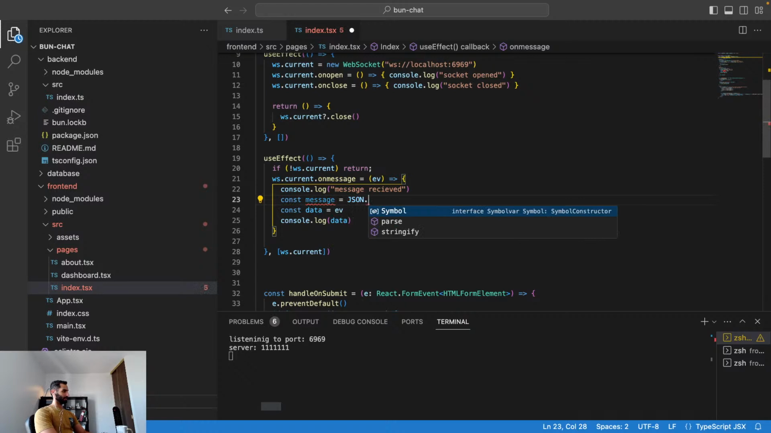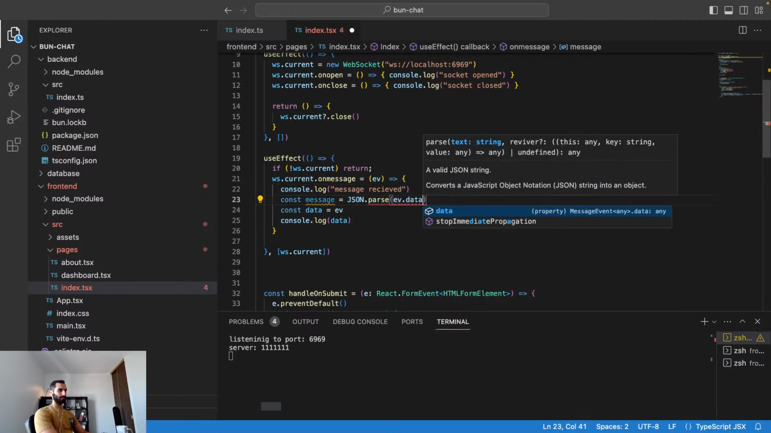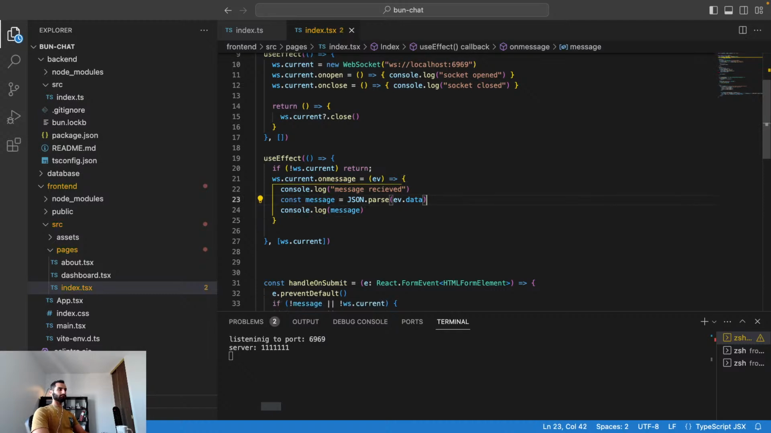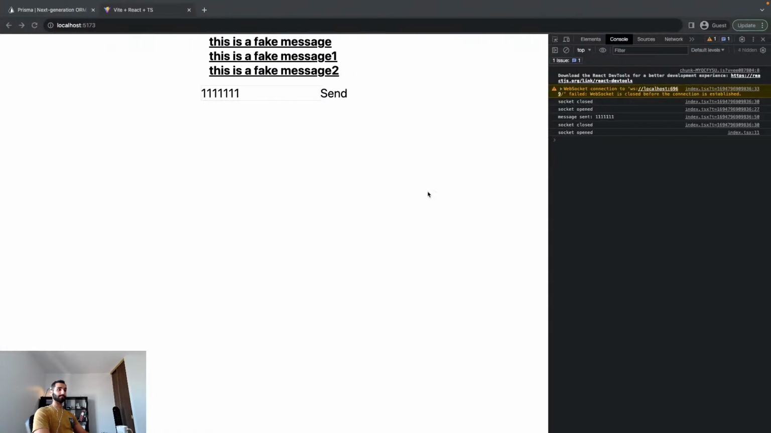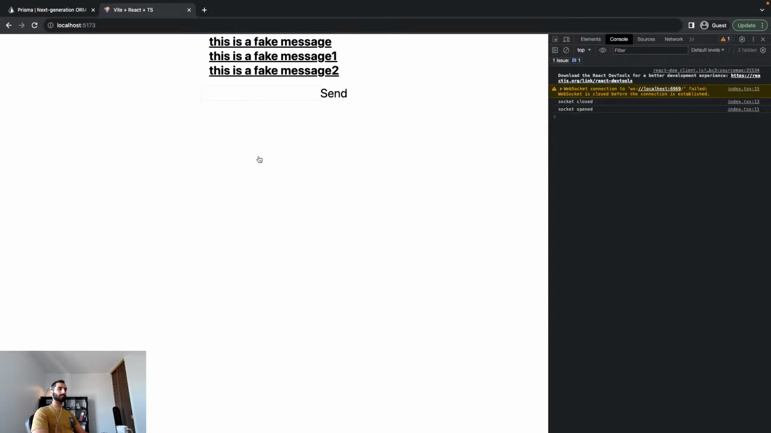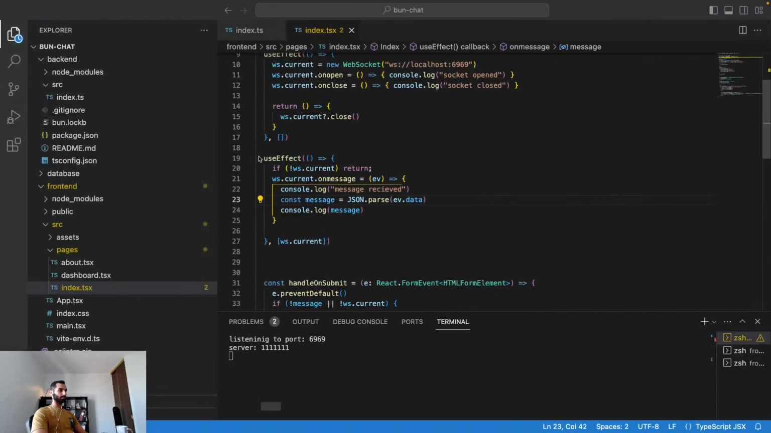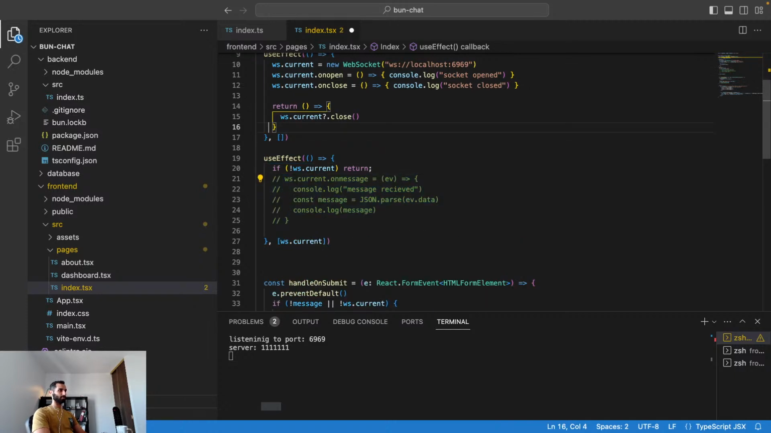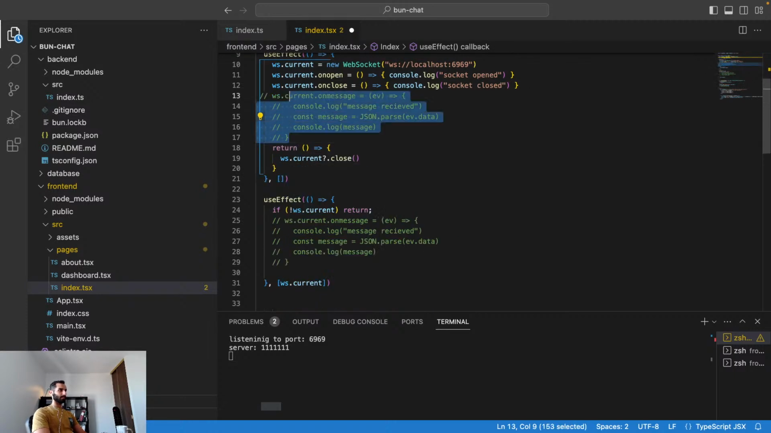equal to JSON.parse data. Do we have to parse it? Maybe. We're opening and closing the connection, which is correct. The only issue is, for some reason, this shouldn't have been in a different function here, to be honest. Makes way more sense to be here.